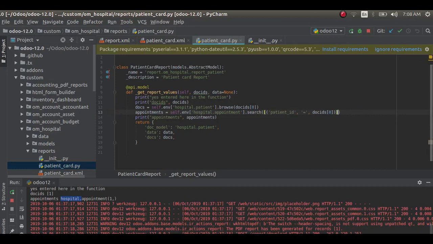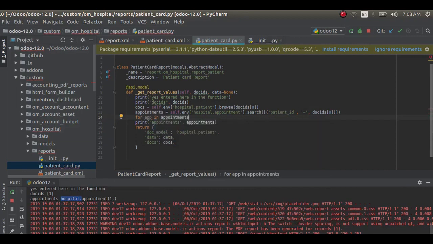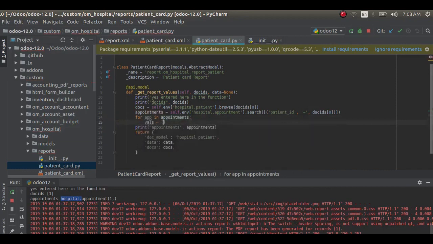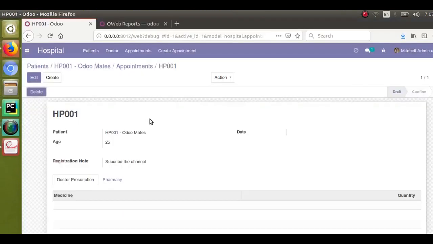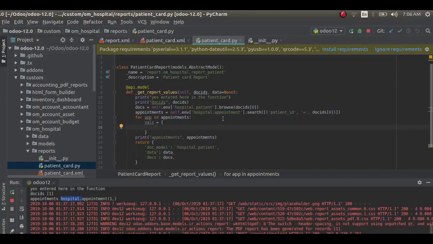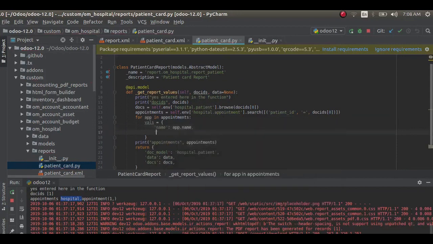I'll do one thing: for app in appointments, vals equal to, I'll just create a dictionary of these appointments. So you can see this is the appointment name. I'll give the name key, that is app.name. What I'm doing is fetching the records from the database, converting them into a dictionary, and I'll pass that dictionary to the report template.